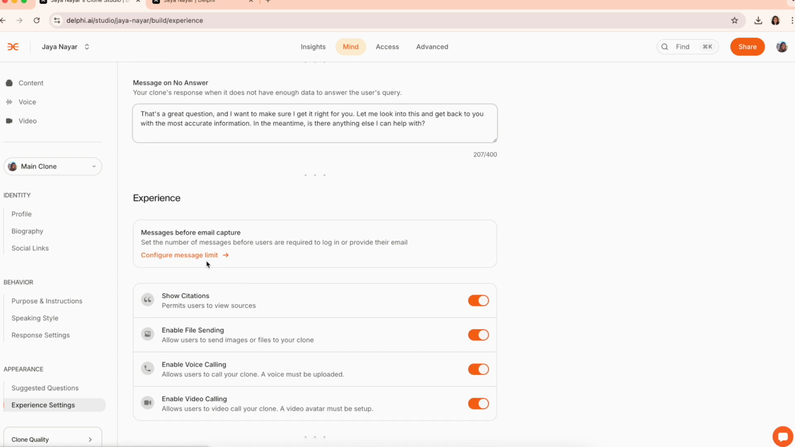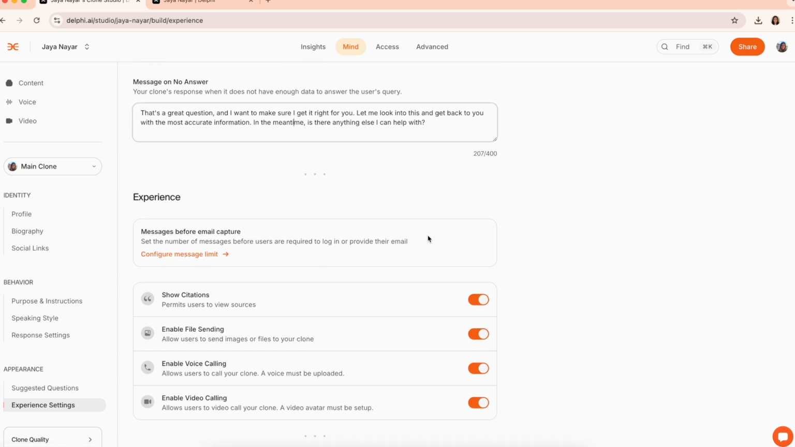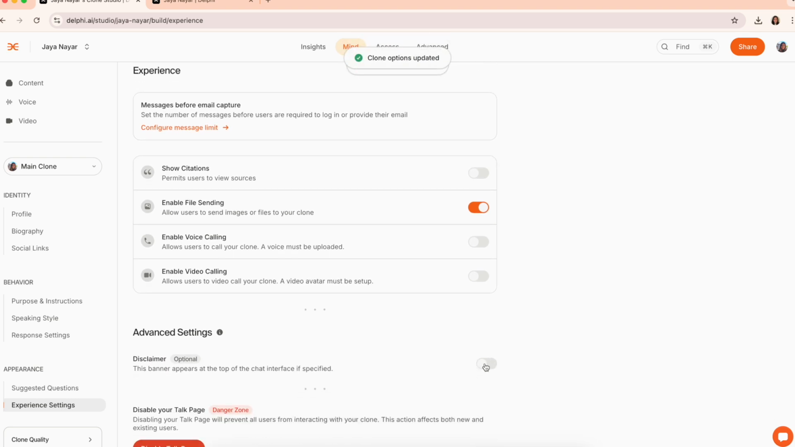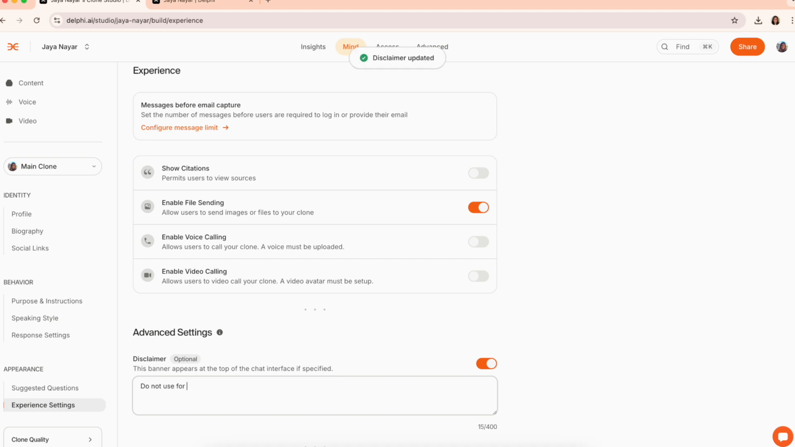You can decide how many messages you want a user to send before they have to provide their email and log in. You can have the interface show or not show citations. You can decide whether users are or aren't allowed to send files, and also choose whether you want voice and video calling or if you don't want it at all. You can add a disclaimer that says whatever you'd like, and it'll appear at the top of the interface.